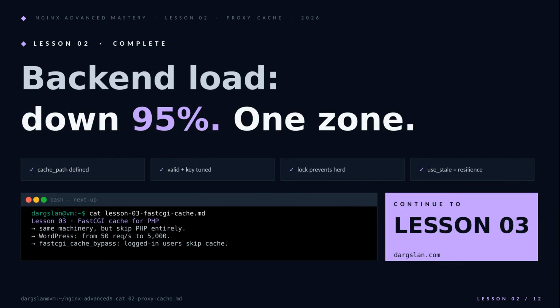And that's lesson 2. 4 directives: cache path, valid plus a tuned key, lock to kill the herd, and use_stale for resilience. And your backend load drops by 95% behind a single shared zone.